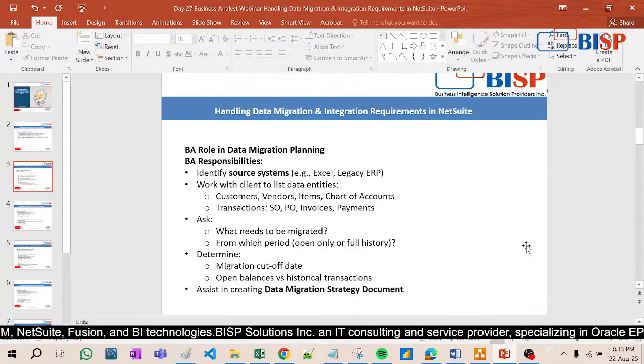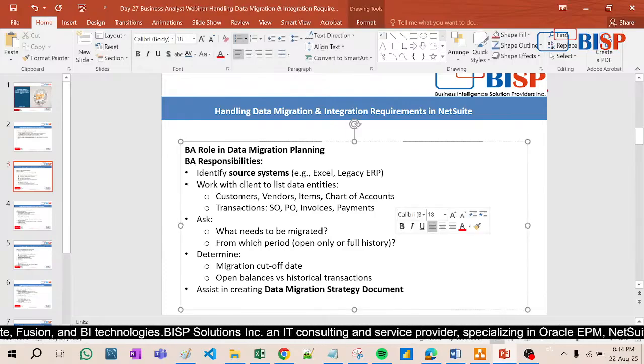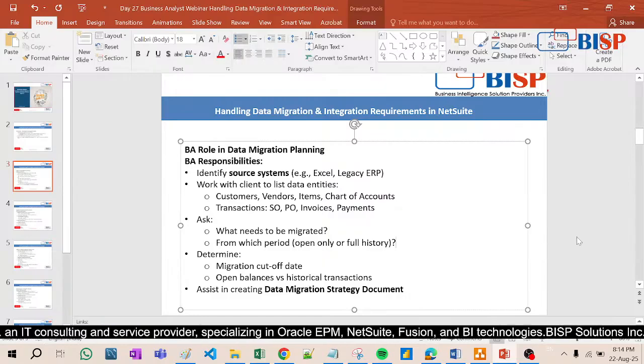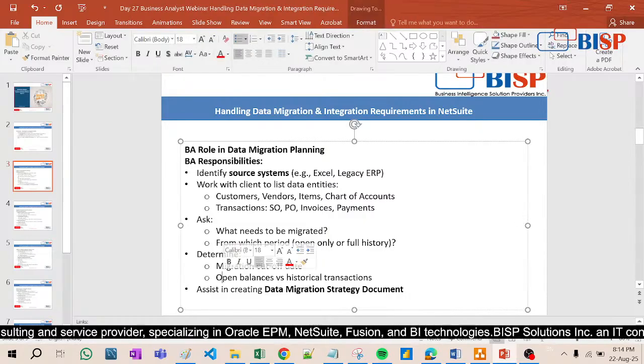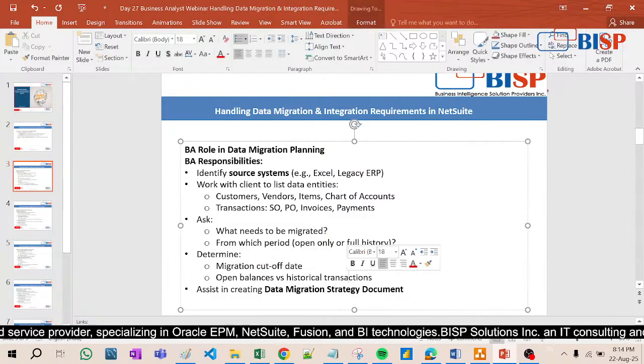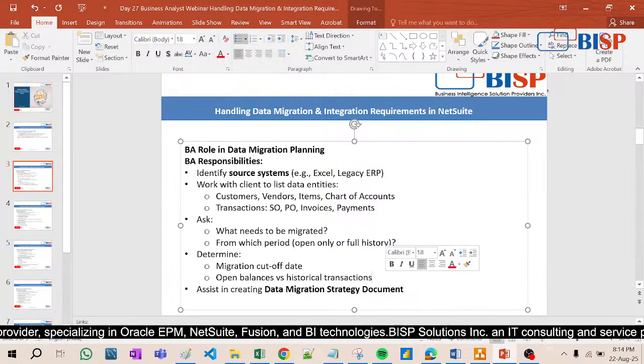And from which period? This is the most important question. That means we will upload or migrate your data for the last 2 years, right? That is our in-scope task, that we will upload or migrate your data for the last 2 years only. Now after that, determine the migration cutoff date, and then open balances and historical transactions. You have to determine exactly the migration cutoff date, then open balances versus historical transactions. Here you first have to tell them, okay, by this date we will do it.